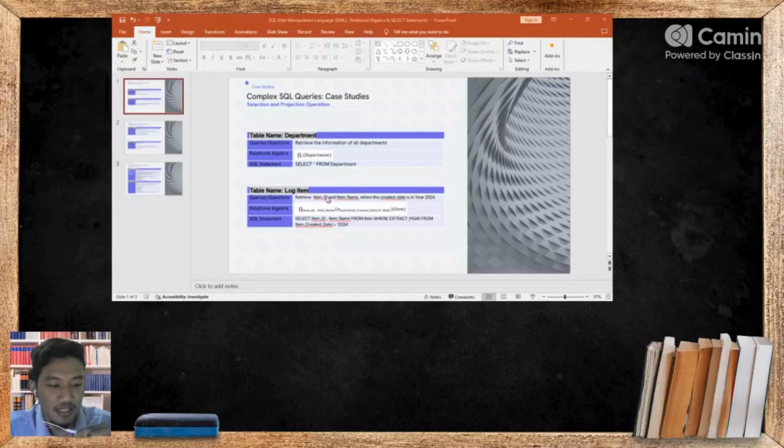We want to retrieve the item ID and item name where the created date is in year 2024. So this is the relational algebra, and the SQL statement we will read select item ID, item name from item where we will extract year from item created date specified on 2024.